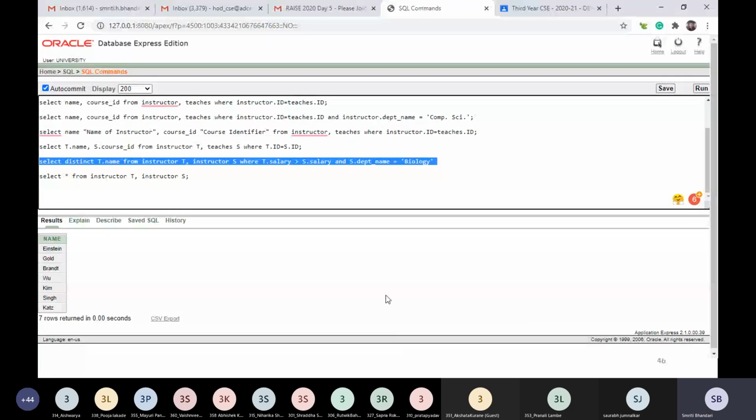Right? Have you understood? Yes? Yes. Yes, ma'am. So the essence is, if we want to make use of the same table more than once to write a particular query, then we should rename the relations, and this is called the tuple variable. Okay, so let's proceed now.